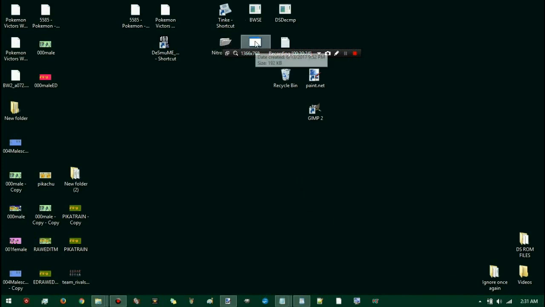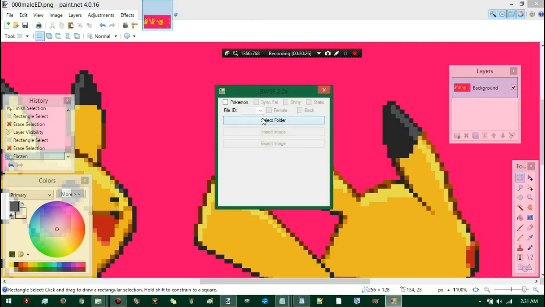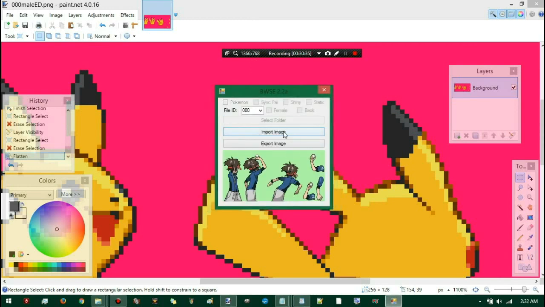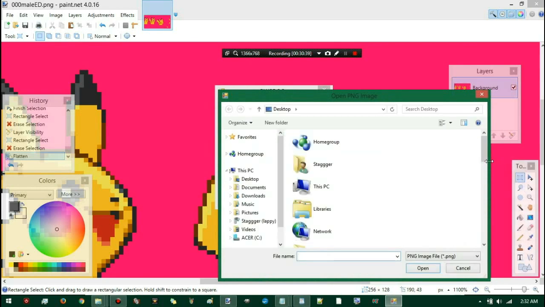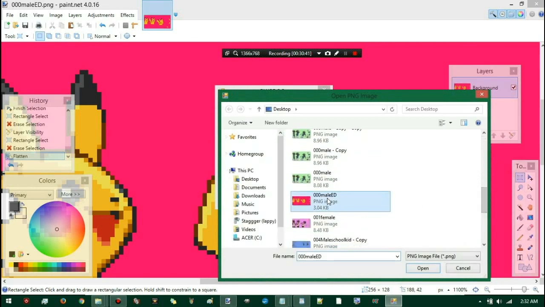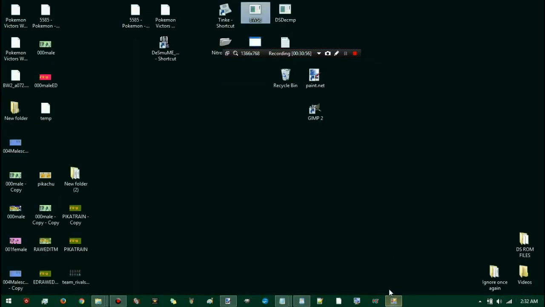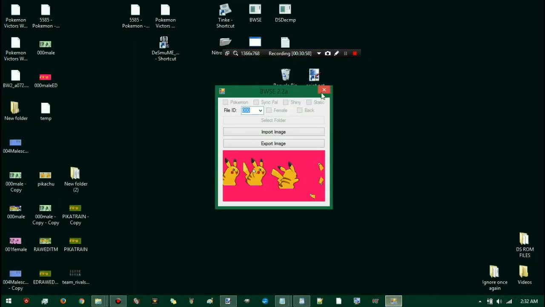Go to BWSE, select folder, new folder, and then the extracted NARC. Import image. Select your new image. Press open. Now, just to make sure that we don't have any missing pixels, let's scroll down and then scroll back up. And everything looks fine. So now let's go ahead and reinsert it into the ROM.